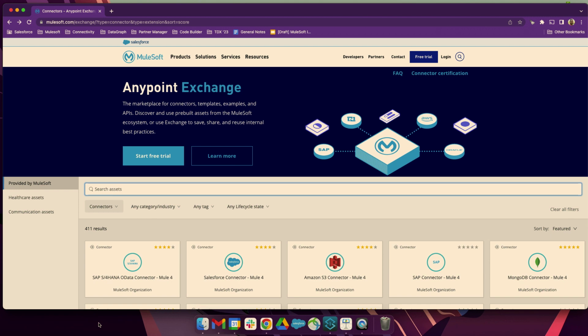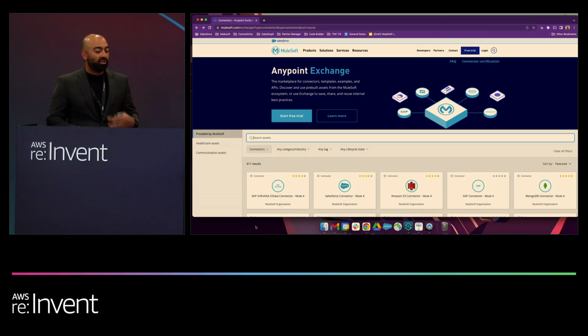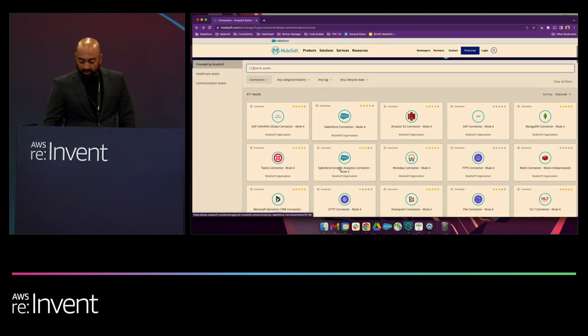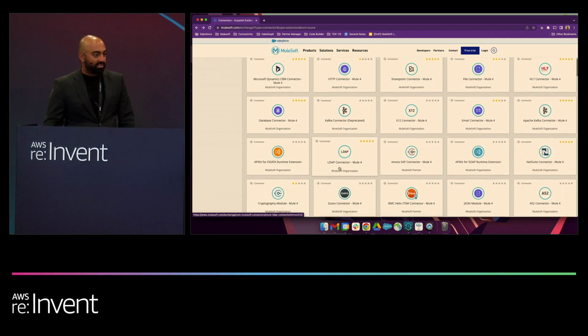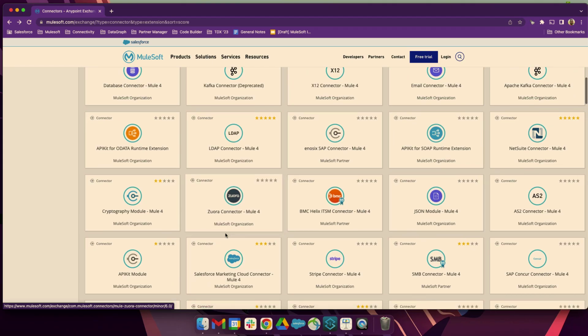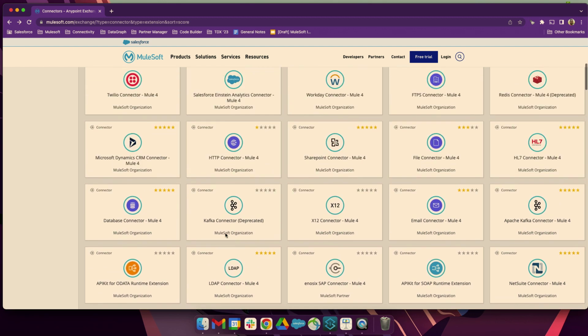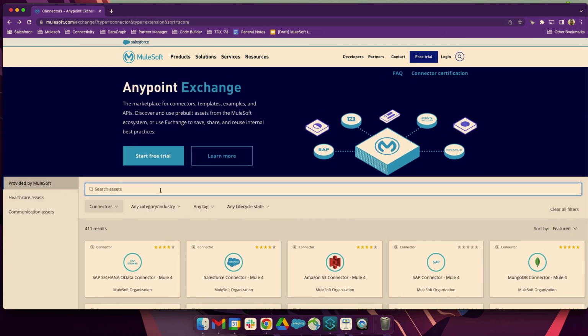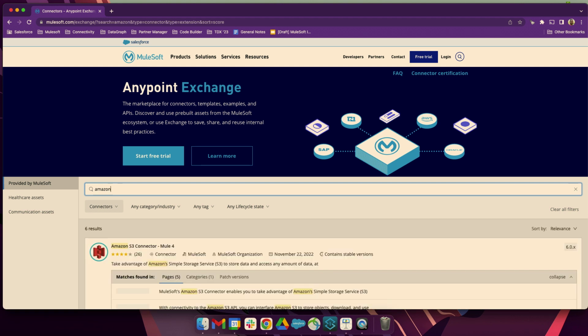All right, so right here is Anypoint Exchange. I just mentioned it. This is our public marketplace, where you can check out all of our connectors. If you scroll through here, we can see there's a ton of different options available to a lot of common systems that you can tell just by sight from the logo. But we are at AWS re:Invent, and of course, we want to look for those Amazon-specific connectors that we have. So we go ahead and search Amazon.